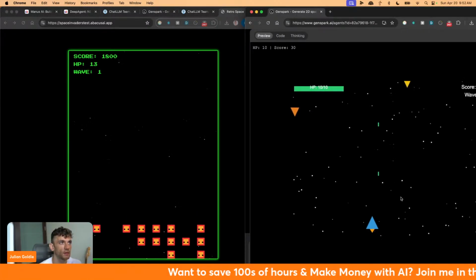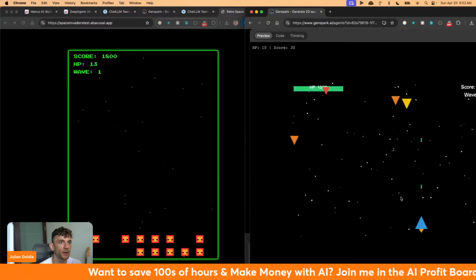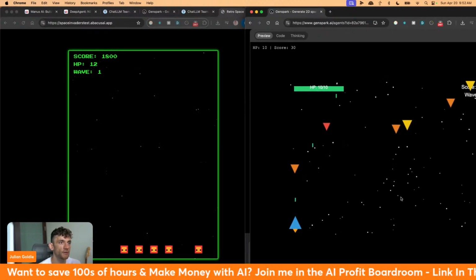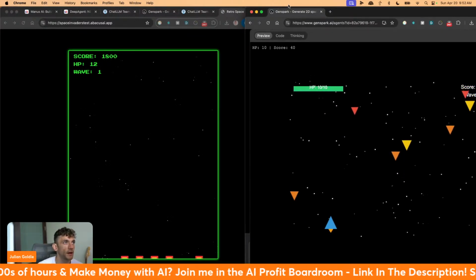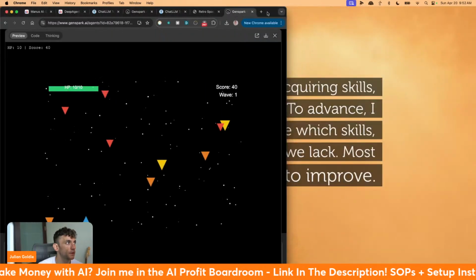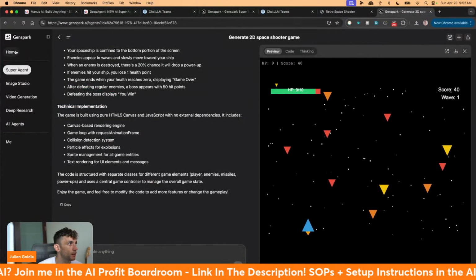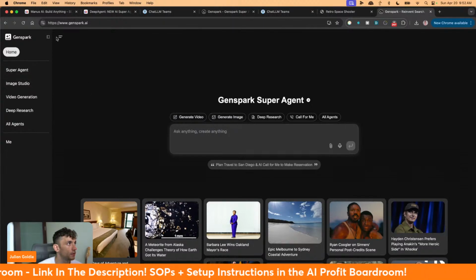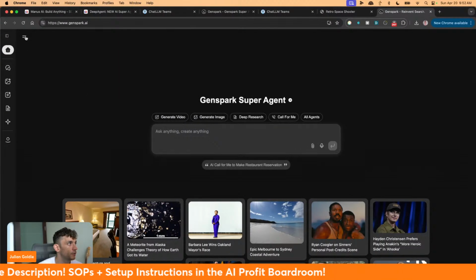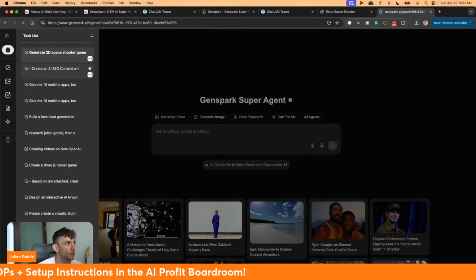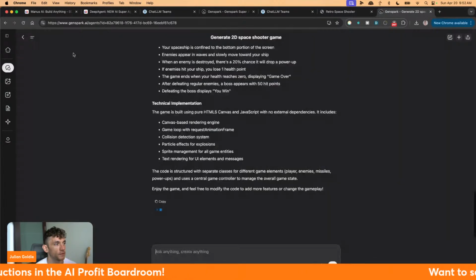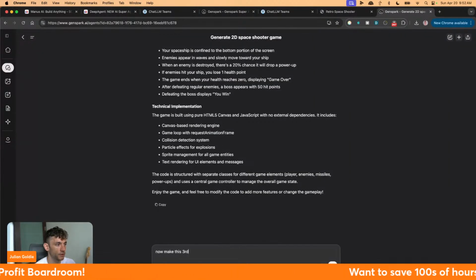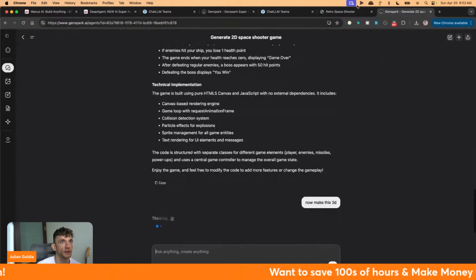Yeah, I'm going to say the game from GenSpark is a lot better. But also inside GenSpark, you can have multiple tasks running at the same time, right? So if we go back to GenSpark over here, and we'll go back to home, inside of tasks, I'm going to say, okay, now make this 3D. All right, so we've got this task running in the background.